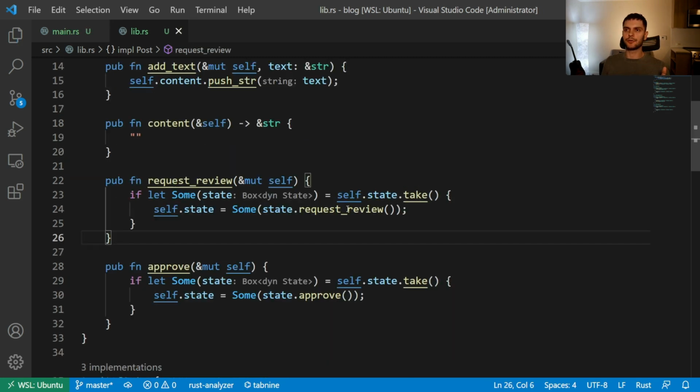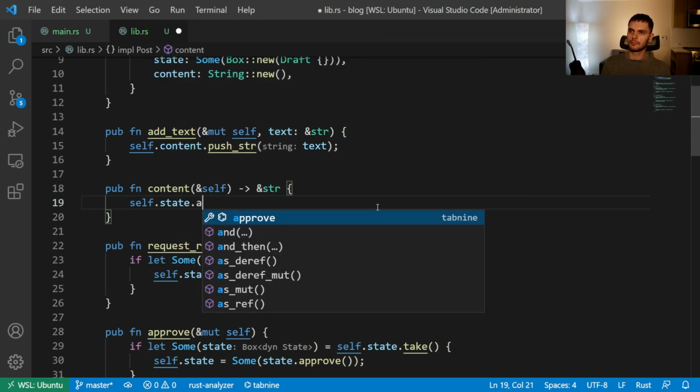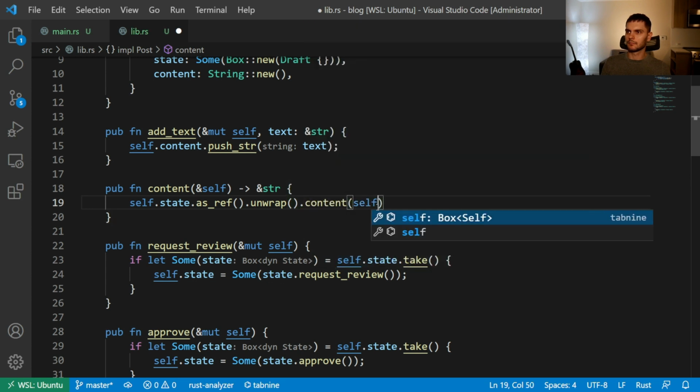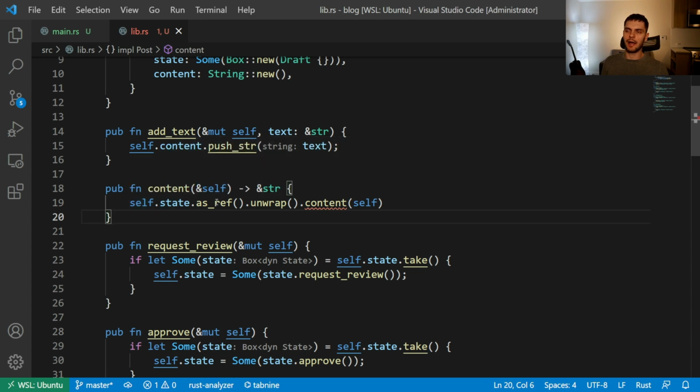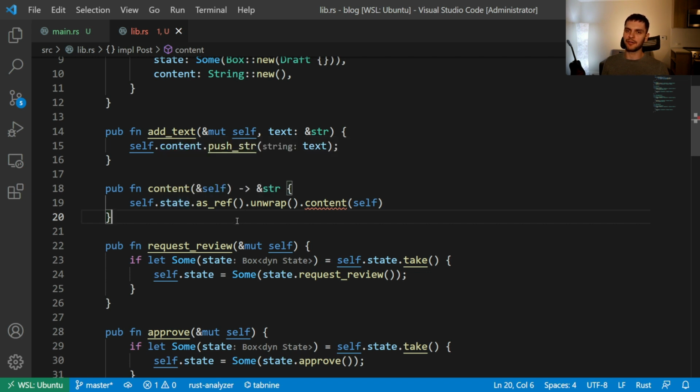The last thing we need to do is update the content method on our post struct to return the contents of the post if it's in a published state. Here we call self.state.as_ref. We call as_ref because state is going to be an optional that owns the state object, but instead we want a reference to the state object. Now, because we know that there's always going to be a valid state object, we can call unwrap here to get the value inside of the Some variant.